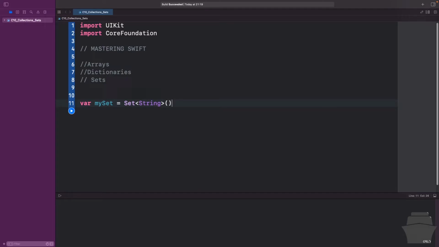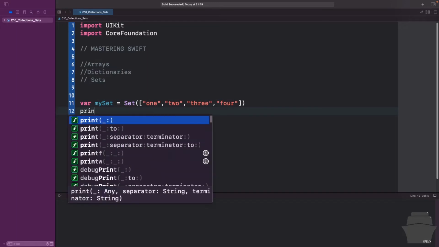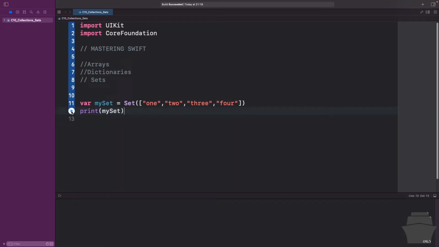We can also give initial values. Let's say Set, open your parentheses and close it. Now inside, open a square bracket and close it. And then inside the square brackets, we're gonna put some values. Let's say 1, 2, 3. Let's add another one, 4. Let's try to print mySet and hit run. And all the items were listed.